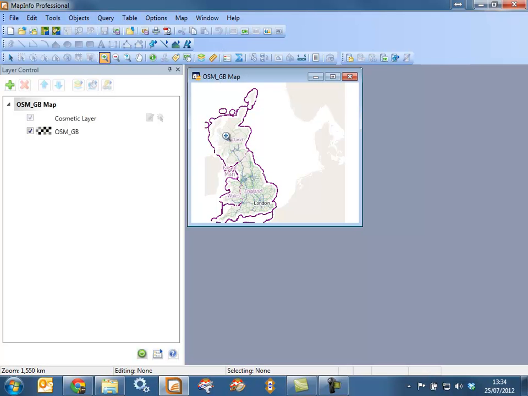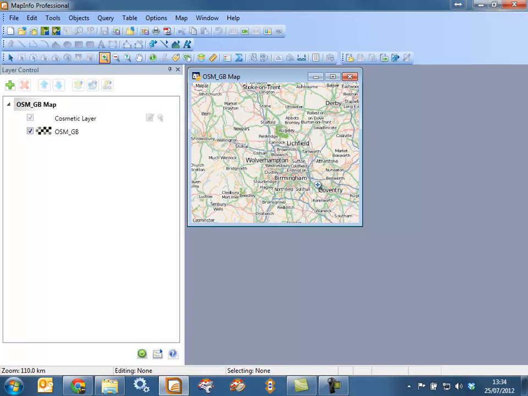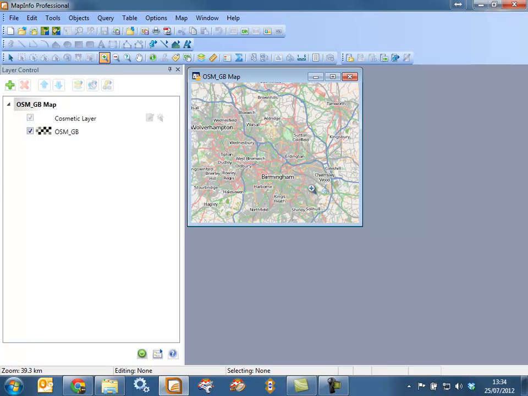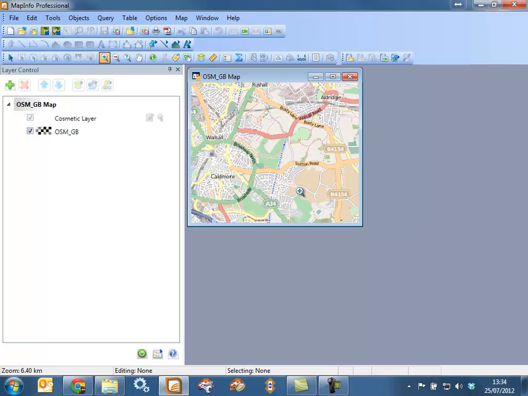Then what we can do is just zoom in on a different part of the Great British Isles, and you can see that we're zooming into Birmingham here as an example. And what you can see is that the map changes its scale and resolution as we zoom in.